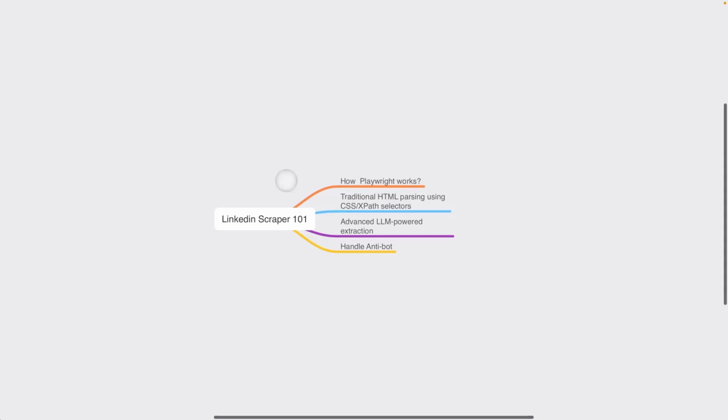This course is divided into 4 parts. First, how Playwright works under the hood. Second, traditional HTML parsing using CSS selectors and XPath. Third, advanced data extraction with LLM using DeepSeek v3. And finally, how to bypass common anti-bot detection techniques using Playwright. Let's dive in and build a scraper that actually works.